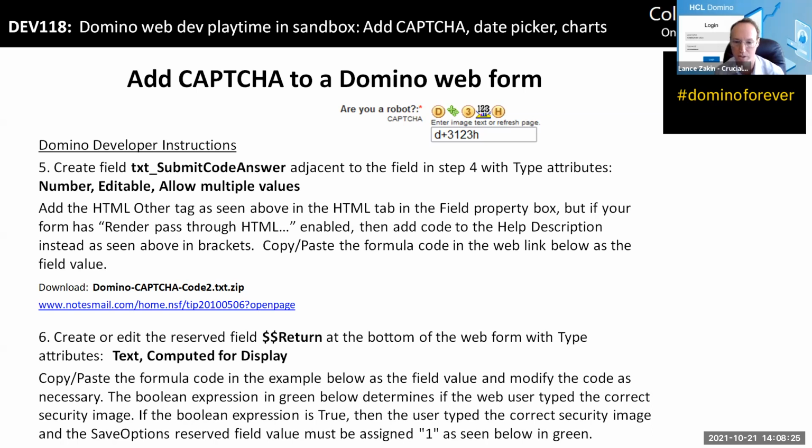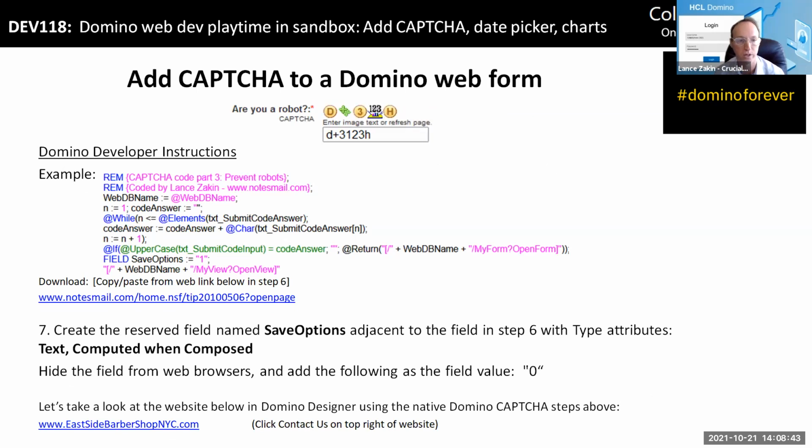The Boolean expression in green below determines if the web user typed the correct security image. If the Boolean expression is true, then the user typed the correct security image and the save options reserved field value must be assigned 1 as seen below. And I assume everyone knows the reserved field save options. So here's the example that I'm talking about that you could copy and paste this into your $return field. And then in green, that's the Boolean expression which decides whether the user typed it in successfully or not. And it says there's a web link there. If you want to copy and paste this text in this example, you click the link below and copy and paste from step 6 in that link.